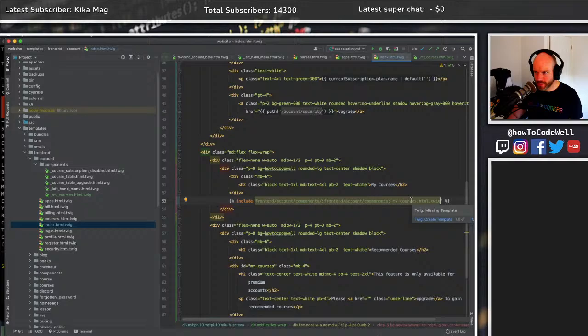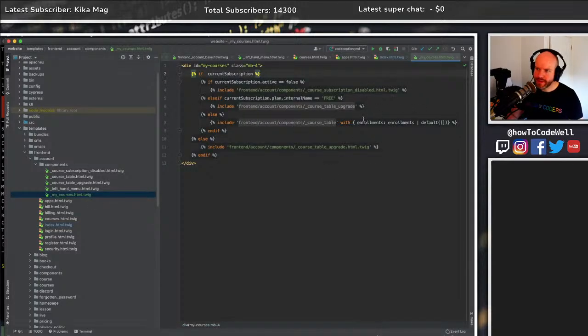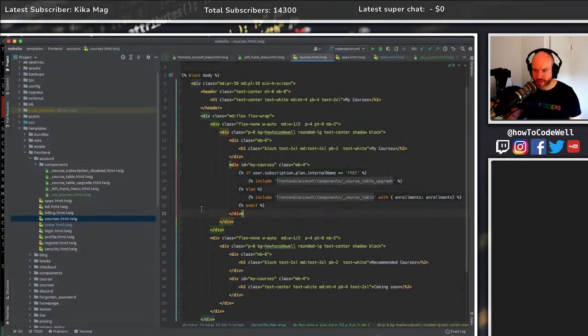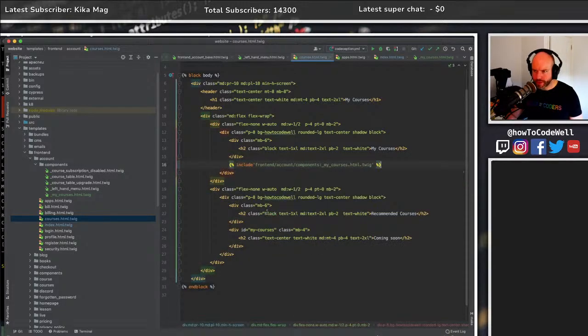What's going on with that? Twig template is missing. Oh, it's because I started typing, and there we go. Can I get rid of that as well? So this requires enrollments and a current subscription. So what I could do is pass them in on a with, but I think I already have it at this stage. So we'll just see. It will fail massively if that's not the case. Let's go into courses and put that in as well. There we go.